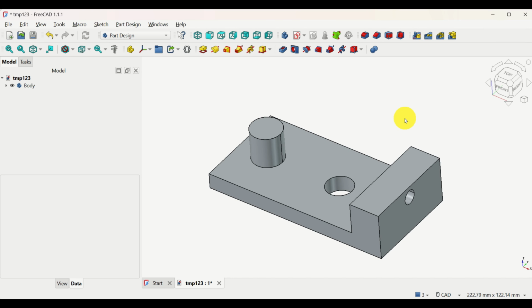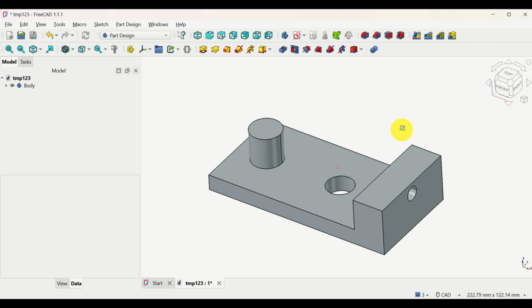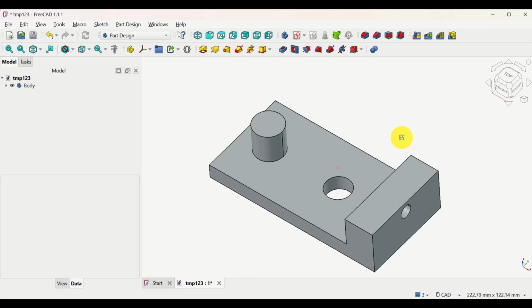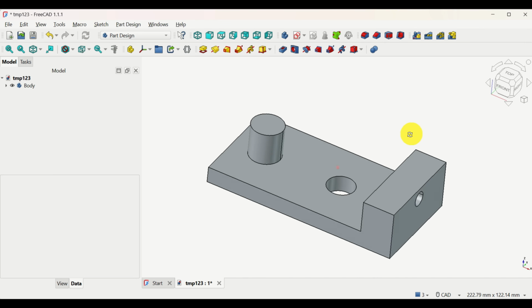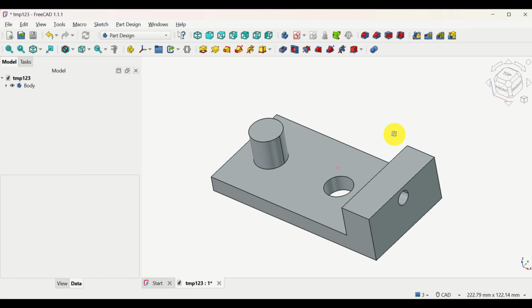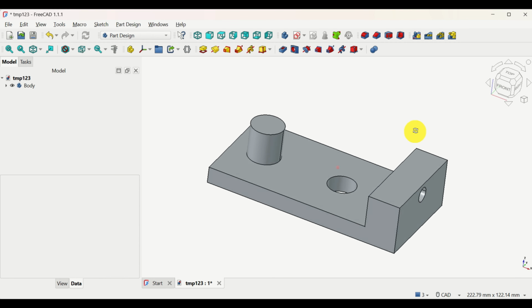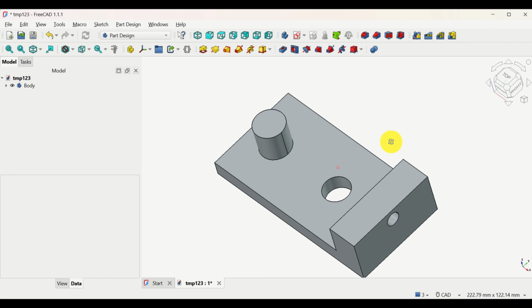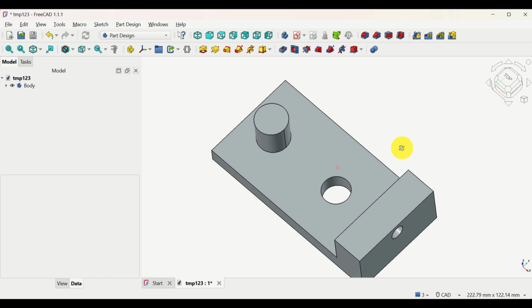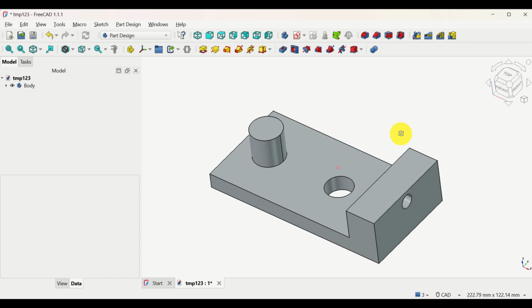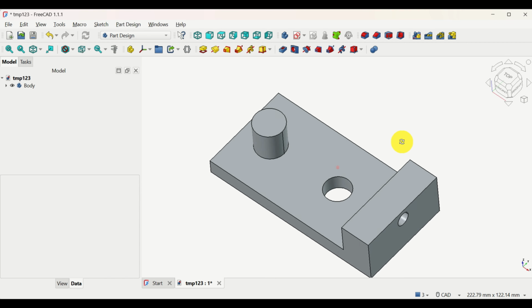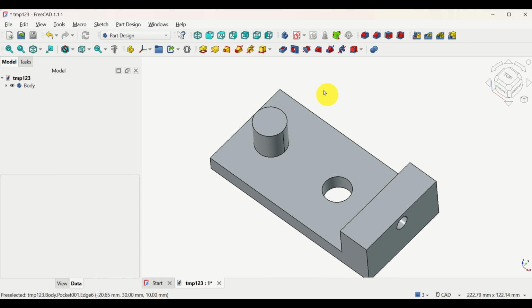Okay, let's start. The first step, of course, is to create a 3D part. Create a 3D part that looks like this. On the other hand, if you don't know how to create 3D parts, before watching this video tutorial, you can watch several video tutorials on my channel explaining how to start with 3D modeling. Under the assumption that you have a 3D part, let's create our technical drawing.